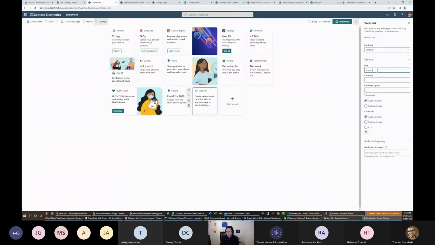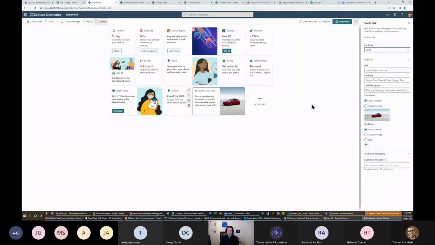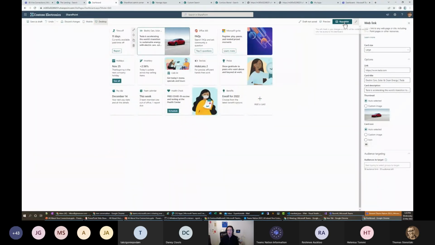So let's, again, just for argument's sake, I like Teslas. Let's point it at tesla.com. Notice when I do that, it automatically retrieves things from the Tesla website. So it tries to get a reasonable title, it tries to put a description, and even puts an image in there automatically for me. And let's make that a large card so that it looks a little nicer. And why don't we drag that and maybe make it a little bit further up front.